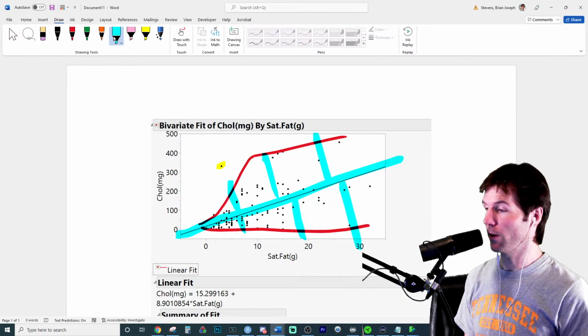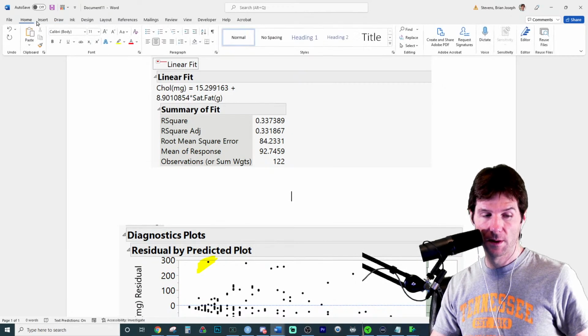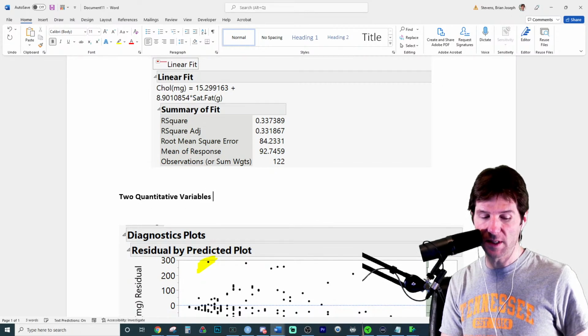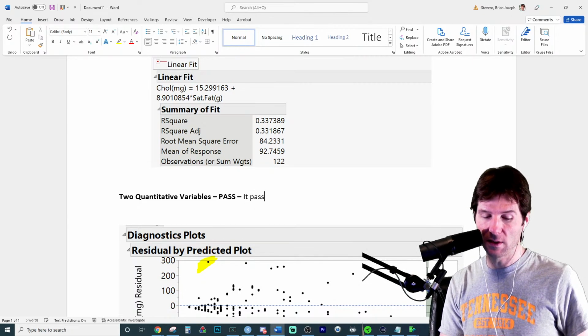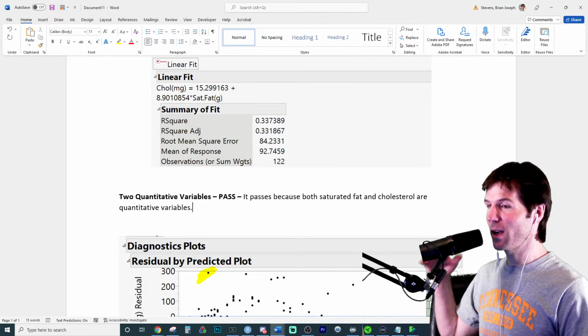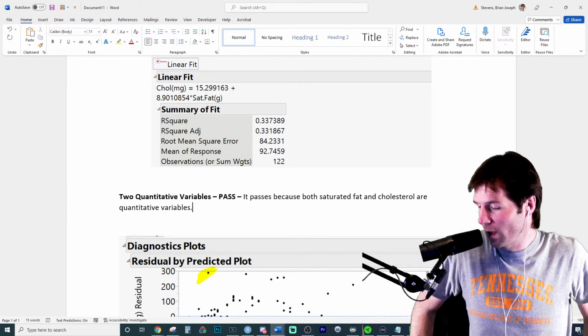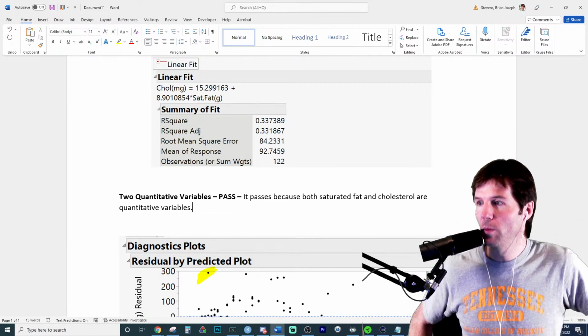Let me give the number one hint I would do for this. I would go right here and write something like: two quantitative variables. Tell the reader exactly what it is. I would say it passes because both saturated fat and cholesterol are quantitative. Watch it predict everything. I'll just keep tabbing over and it'll tell me everything. So I make it very, very clear right there that the two quantitative variables condition is passed. You could say maybe fails, or fails in my opinion, but try to make it clear to the reader.